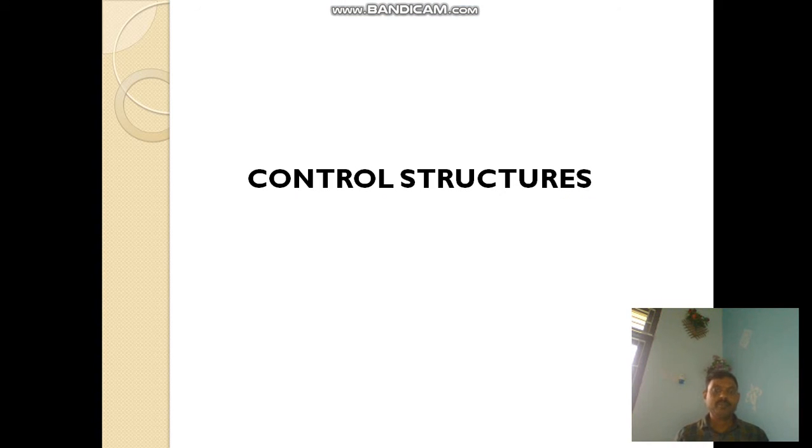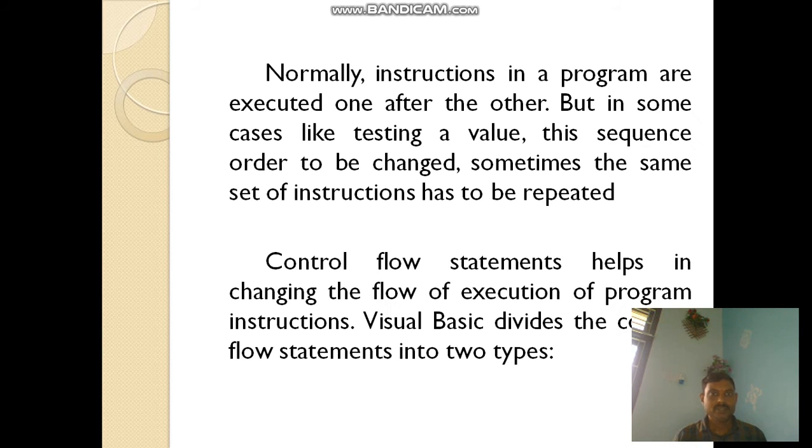So in this class I am going to explain control structures. Okay, so what are control structures? We have already seen control structures in C programs. Control structures are nothing but a way to change the flow of execution of a program. Control structures are used to change the flow of execution of a program.